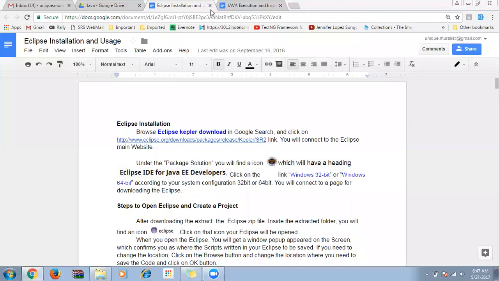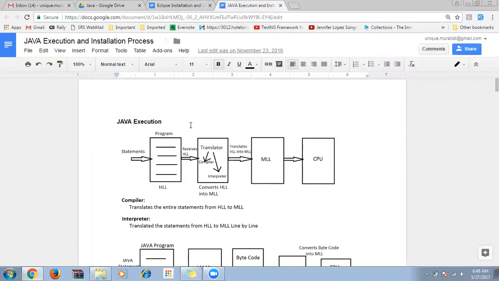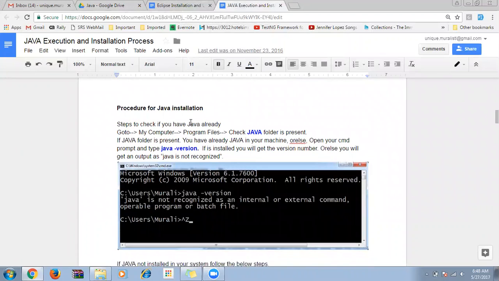Okay, I'm going to jump on with what is data types and variables. Before that, we need to install Java, JDK, and Eclipse. For that, I just forwarded you this document. Everything is there with screenshots.